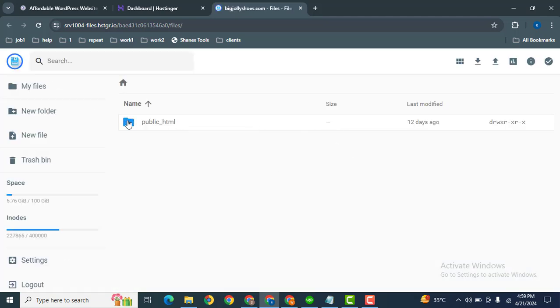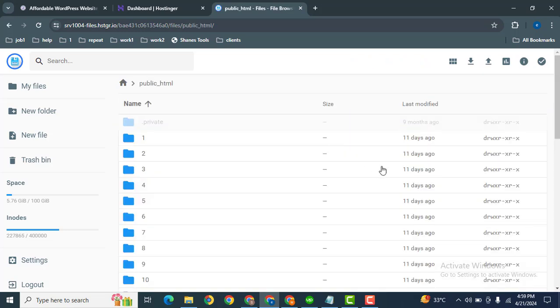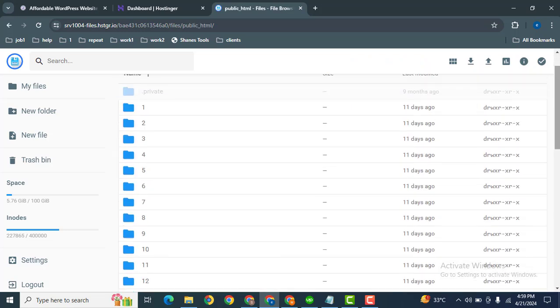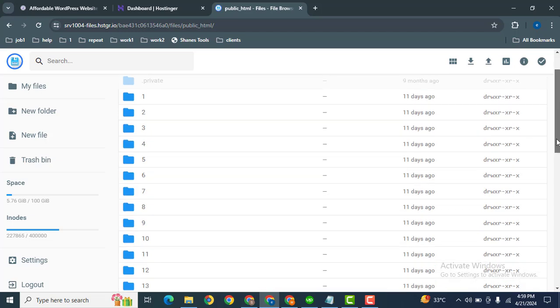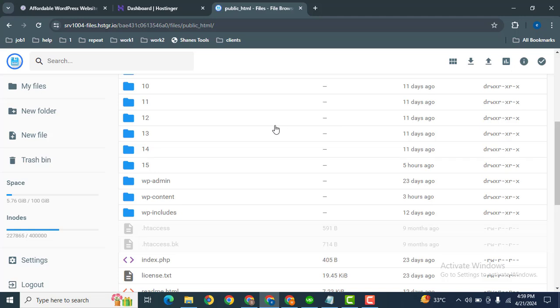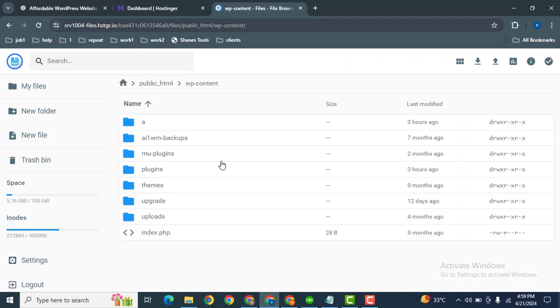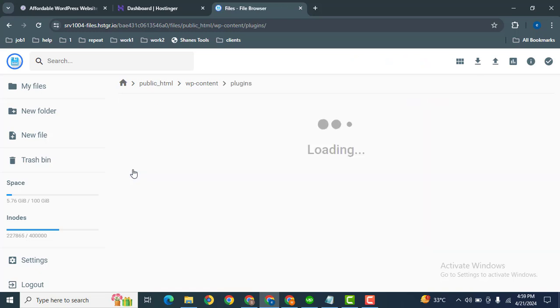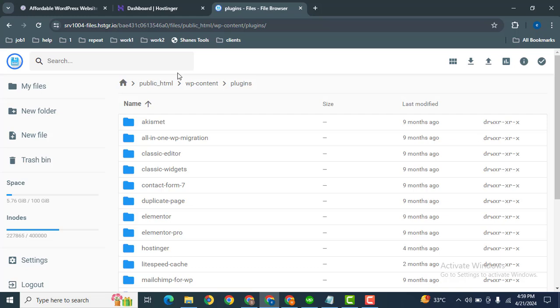Then after that you will see here the directory, public HTML, then scroll down. Here you can see folders 1, 2, 3, 4. These are the subdomains and each subdomain has its own folder. Now if you have a single domain, you can just go to WP content and after that click here, plugins. Then simply you can upload the plugin file from here.